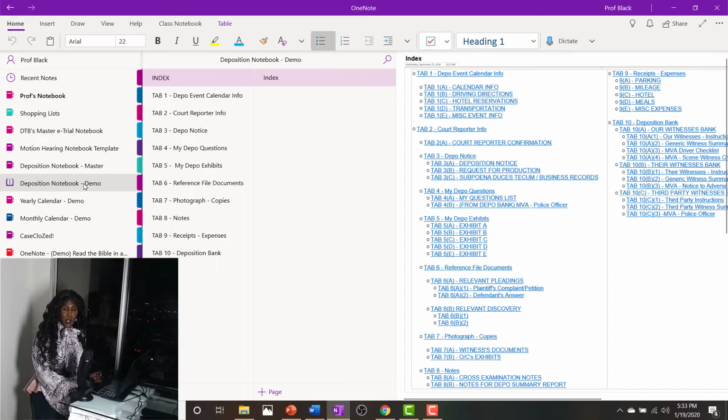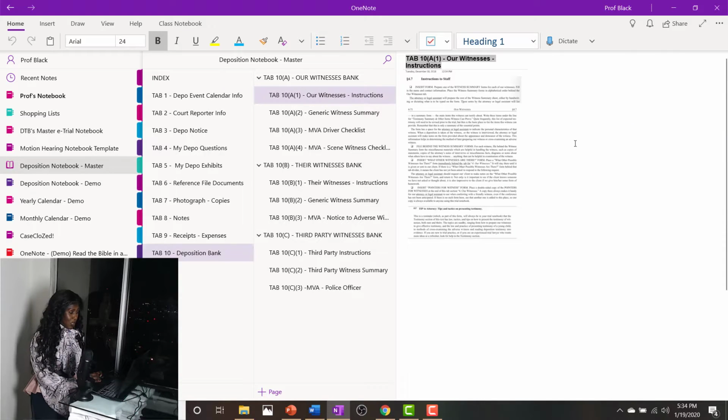Okay, so here we are in the Deposition Notebook template, and you start off with your index here, which I have provided links to every section and page in the Deposition Notebook. So you can have quick access to each one of these sections just by clicking on this link. So if you click on this link here for tab 10, it'll take you straight away to the Deposition Bank, which I will talk to you a little bit more about later.